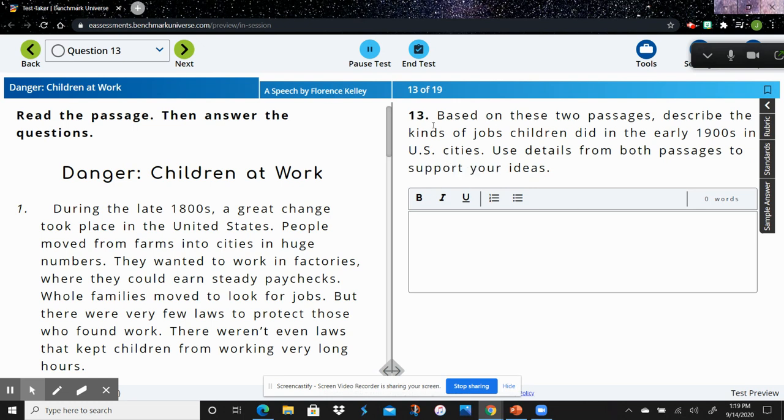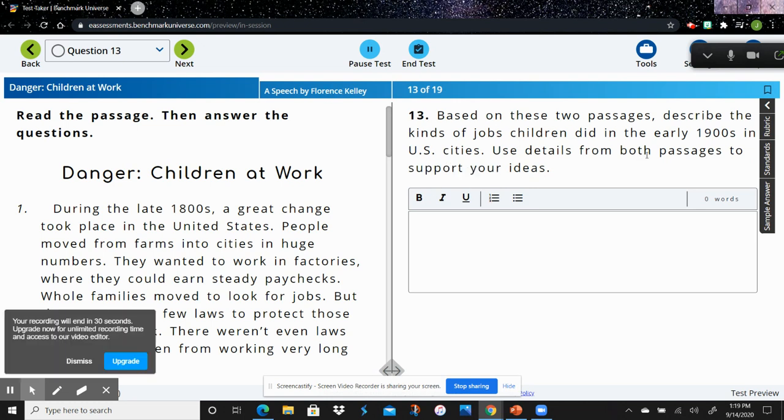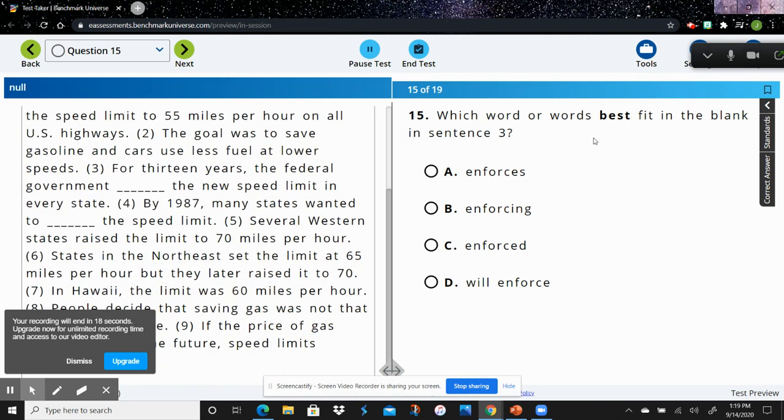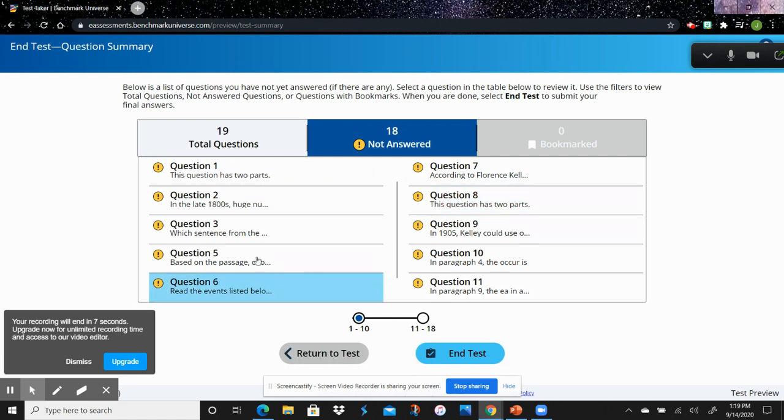With this one here, take a look on both passages. So notice this. I can click between both stories to access that. So check that out. So that way you can go through it. Continuing on here by reading these, it's which one best fits in sentence 3, look for sentence 3. And then when I'm all said and done, you want to click end test. Okay, I know I'm not, but you end test. It'll tell you if you're missing anything. You can hop back to any of these or click end test.